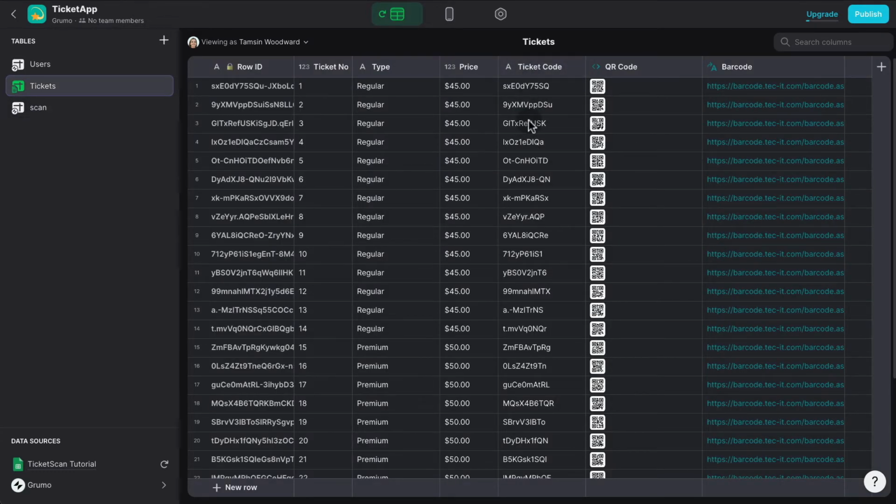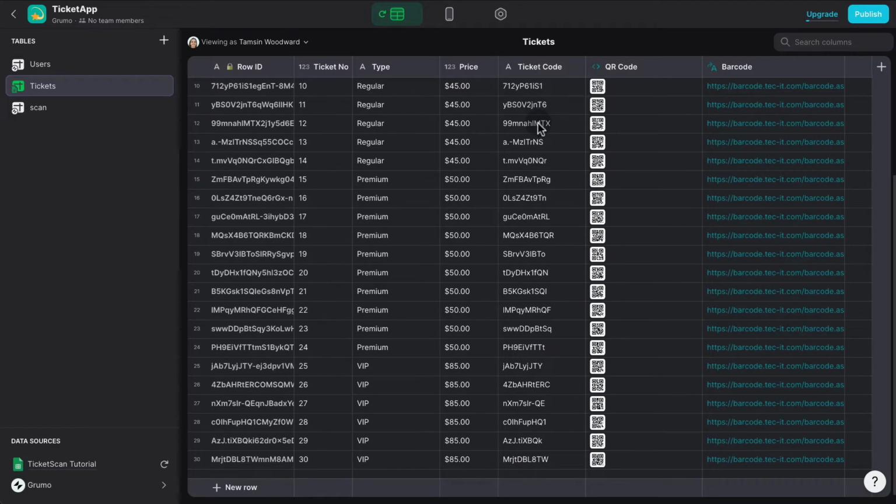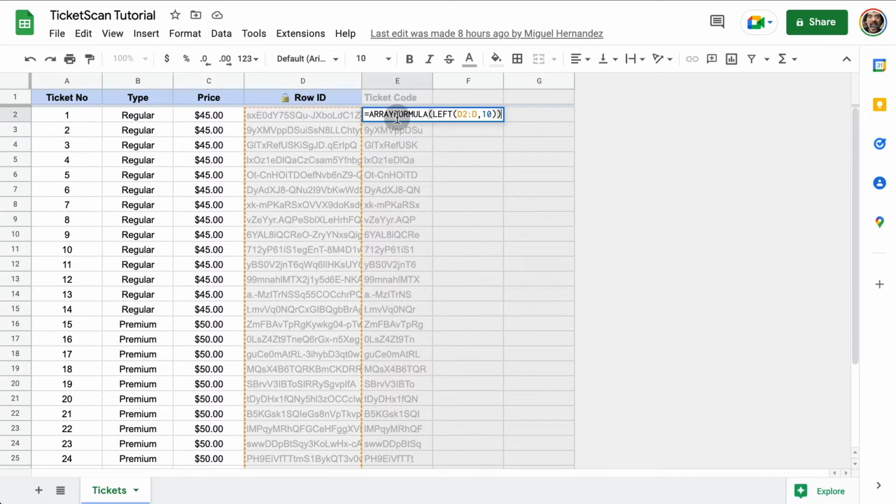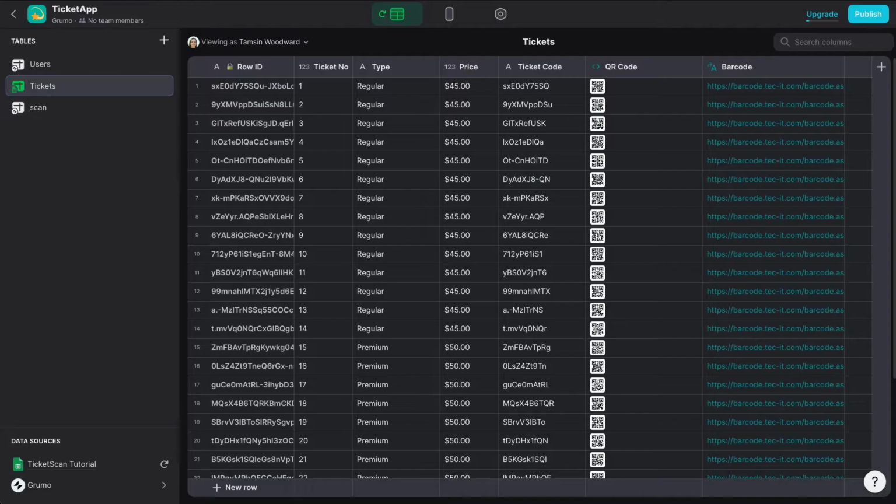Obviously, it's not going to match right now because these are uniquely generated codes that we generated using the row ID and then using the formula here to just grab the first 10 characters. Of course, you can grab all the characters if you want to. The only problem is if you do so, you'll get a very big barcodes that will be harder to read.